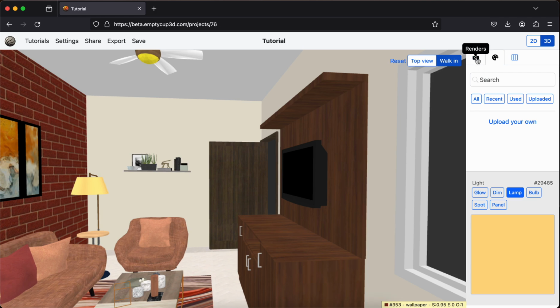Okay, let's add the screen for the TV. Let's look for a picture.